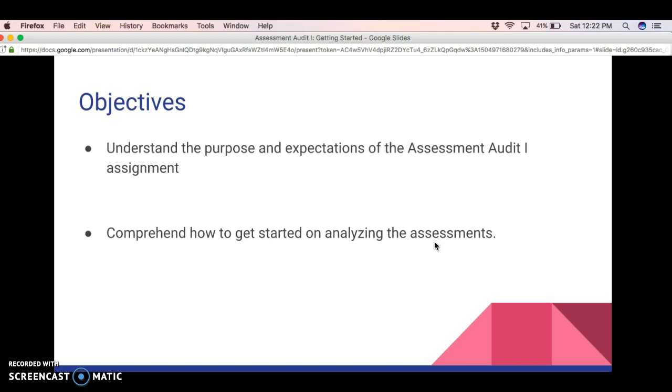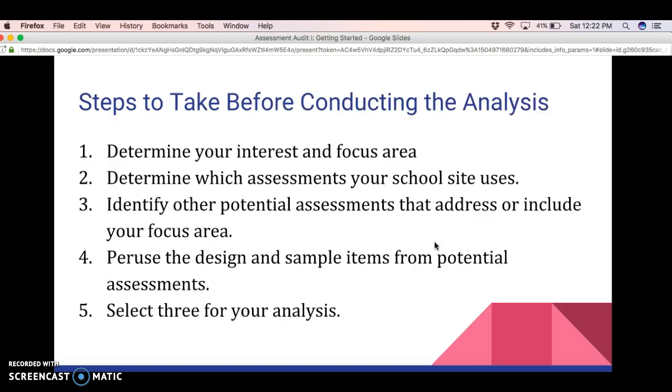I have two goals in this presentation. One is for you to understand the assignment, right? We're going to go back over it really quickly. And the second is to comprehend how to get started on the assessment. So I'm going to walk you through getting rolling on it. This is from the assessment handout.